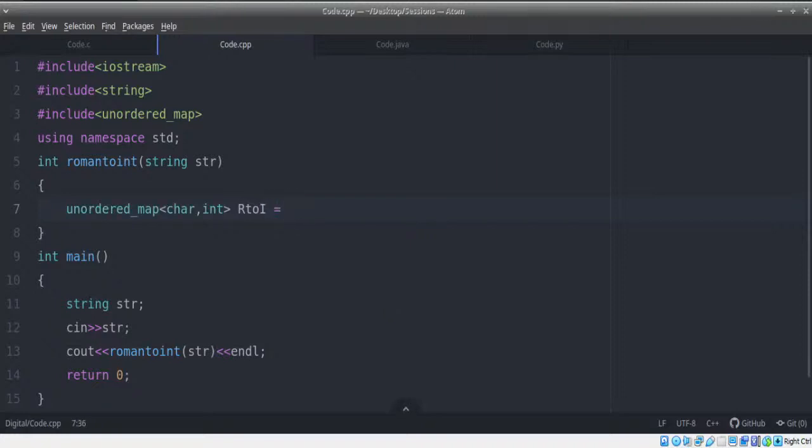And we need to give it values. Now how are we going to give it values? It's an array of key value pairs. So I'll just write this.